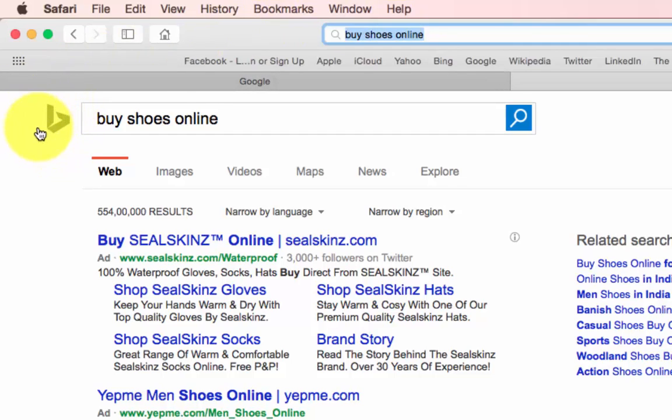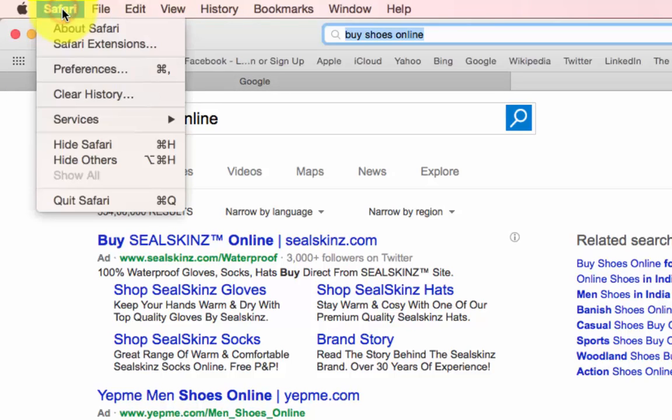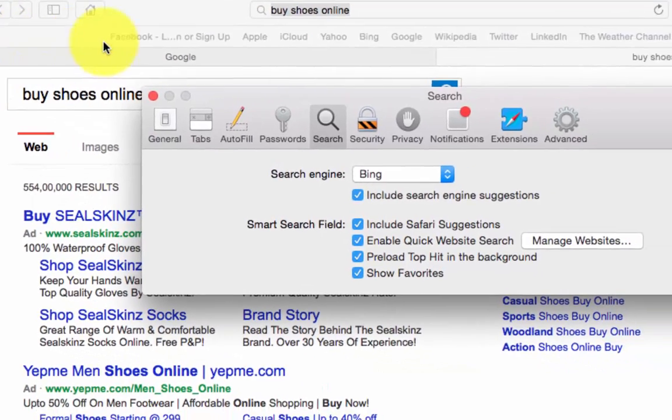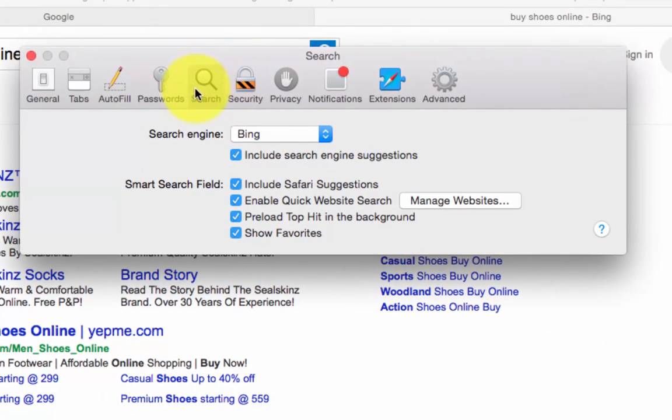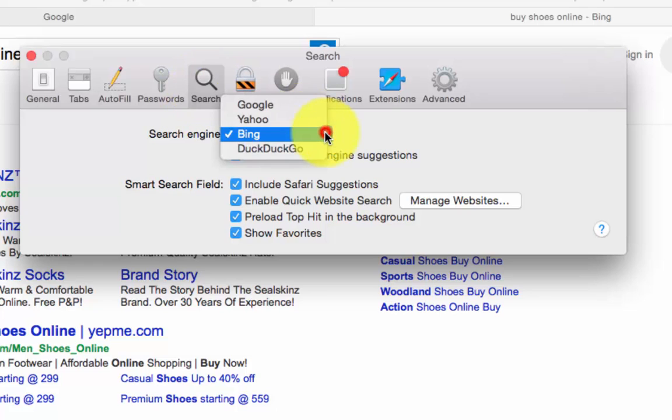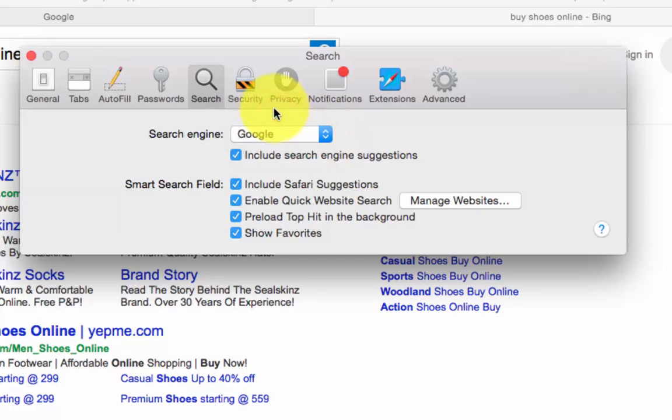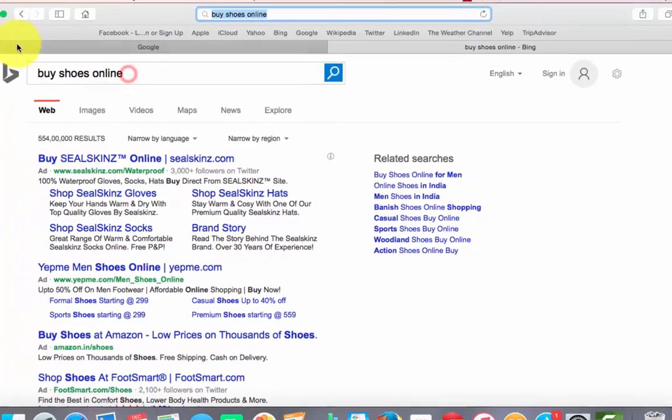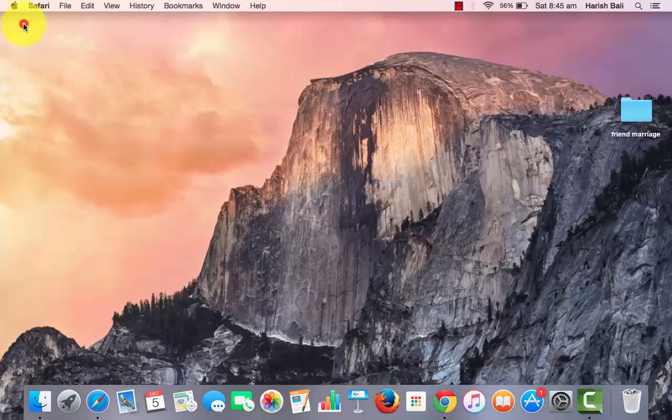If I want Google to be my favorite and default search engine, so what I need to do is go back to Safari, Preferences, tap on this search, and currently it's set to Bing. I will make this Google. Close it. Let's start Safari again.